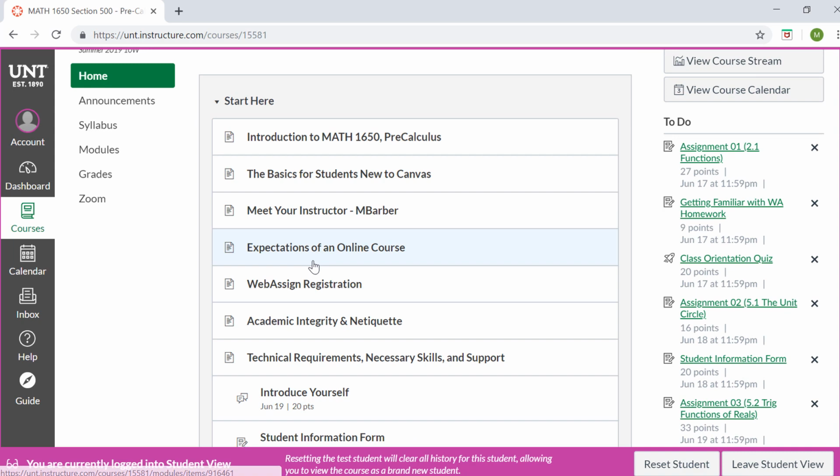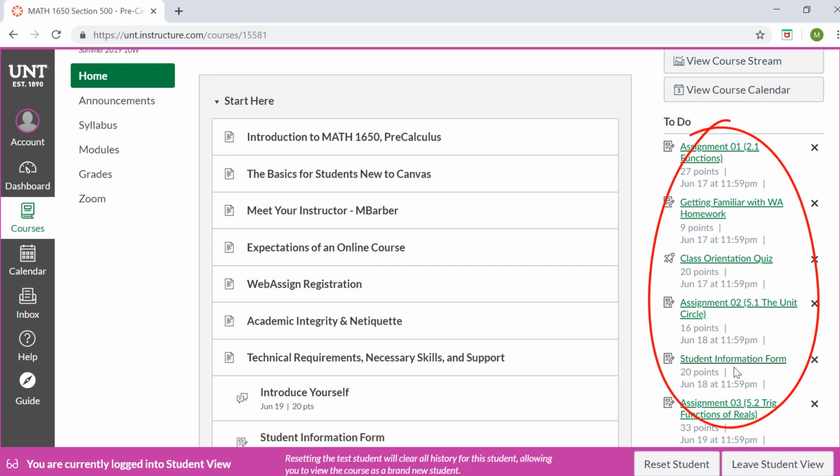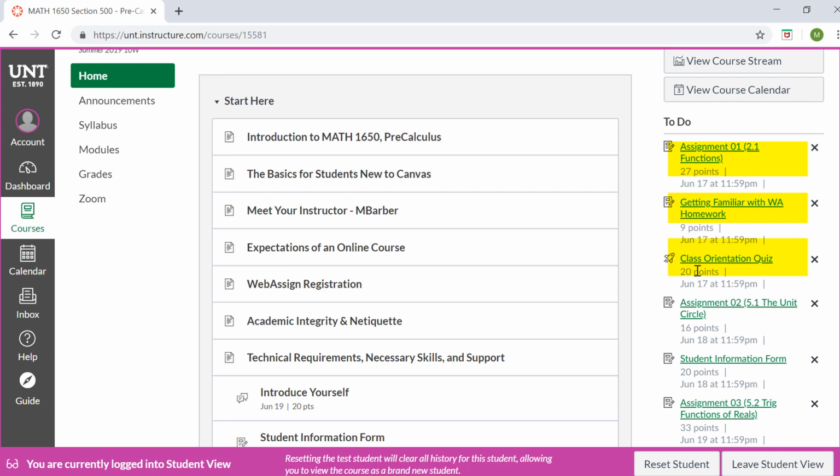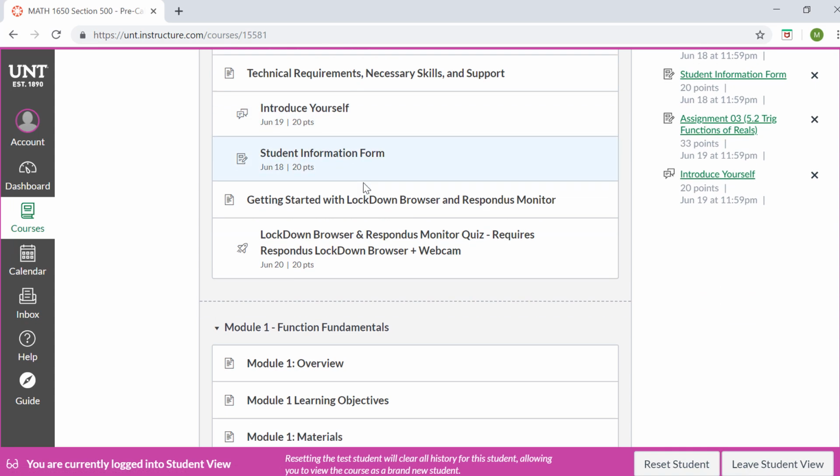Now, nice thing about Canvas is, one, you could get an app for this for your phone so that you have it with you all the time. And to the right, you have a to-do list with assignments and their due dates right at your fingertips. Don't get overwhelmed. You got 3 assignments due today, but they shouldn't take very long. Getting familiar with WebAssign homework assignments, 9 questions should take you about 5 minutes. The class orientation quiz, on the other hand, will take you a real long time if you don't thoroughly read through the Start Here first.